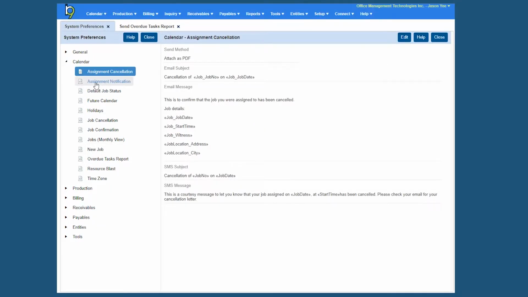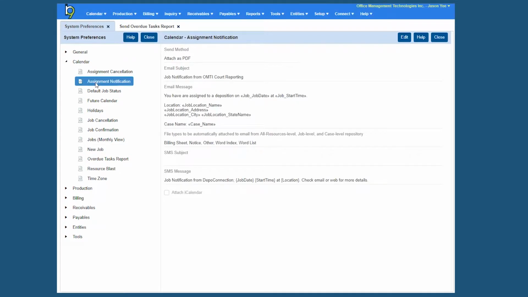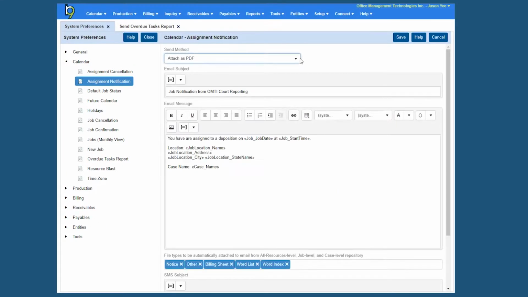Let's go to the assignment notification tab. So this is the opposite of the cancellation. This would be the assignment notification. Once the job is confirmed, you want to send your resources their assignment notification email so they have the actual worksheet. Well, here's what you can do. Again, click edit. Send method will be the same as before: embed it, have a PDF, or do both. You can have the subject and email message set up as you wish.